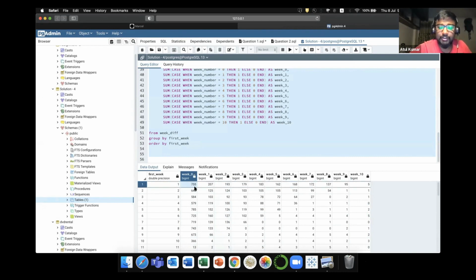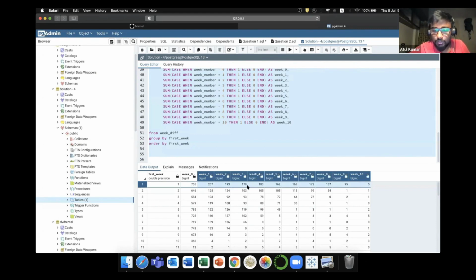These are the users who came between 1st January and 6th January. Out of these 755 users, there were 207 users who came between 7th and 13th January. Then between 14th and 20th January, 193 users came. So these are users who logged in the first week. That's why you see we have a decreasing trend.